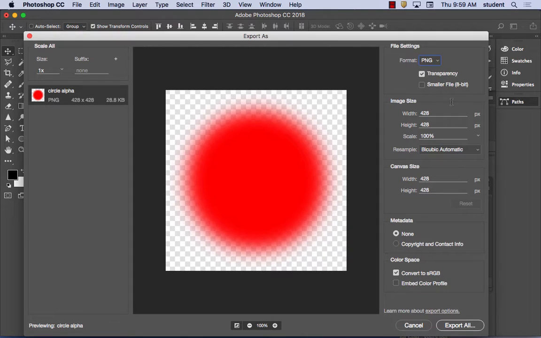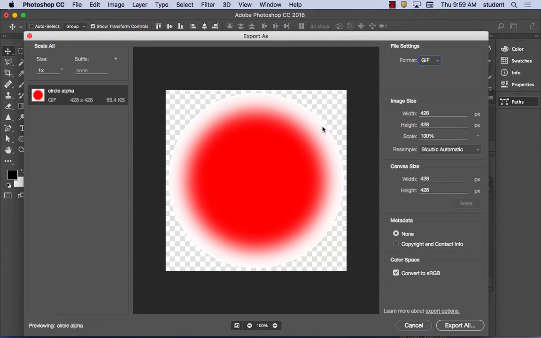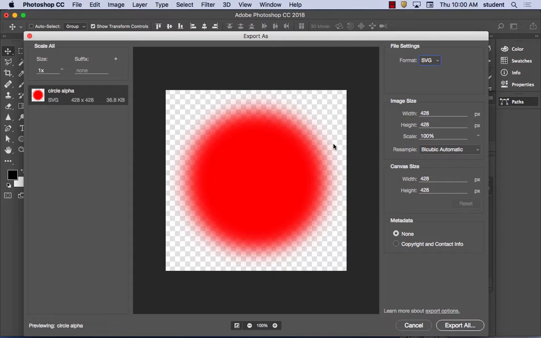So PNG is 24-bit. Notice how it has a transparency. And then you have JPEG, which is, of course, solid white. And then you have your GIF, which has this edge right here. And then you have SVG, which can have some transparency as well. But I would tend to use Illustrator to do this. But I guess you could have a transparency. So you can save as SVG right here in Photoshop.